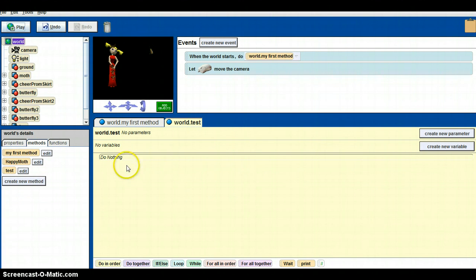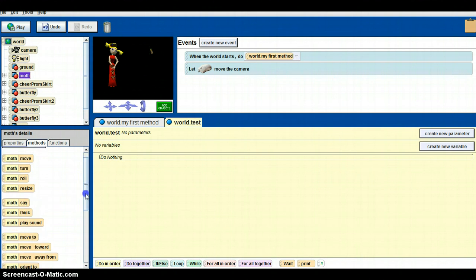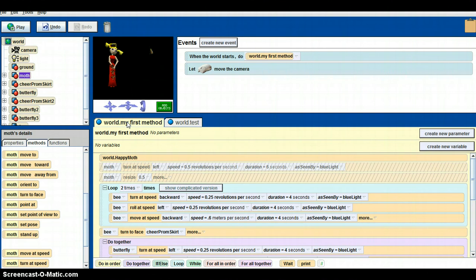So in this case, since the object that I want to make the animations I want to put together are under moth, go ahead and click moth, and then you can pull the moth options down. And you can toggle between them. If you don't remember what it is, go back to your tab where you were playing with it unrolled. So to remind yourself, you can say moth turn at speed left. So let's go back to world test.